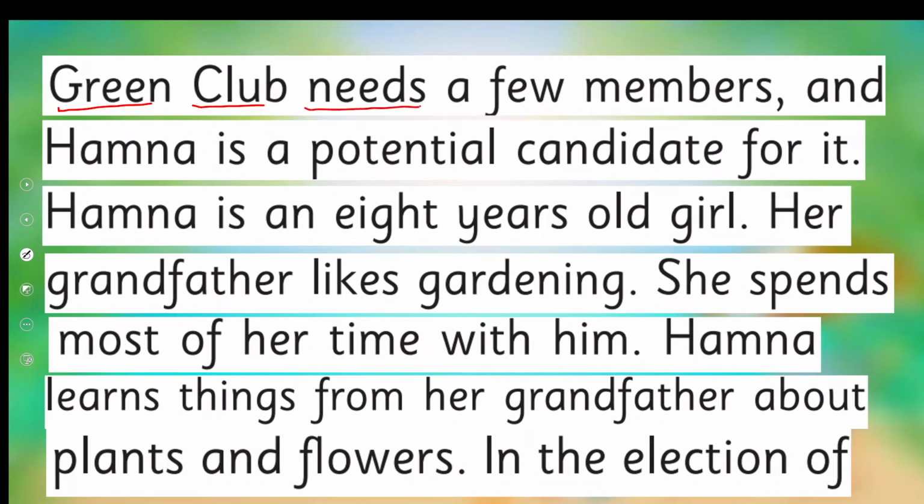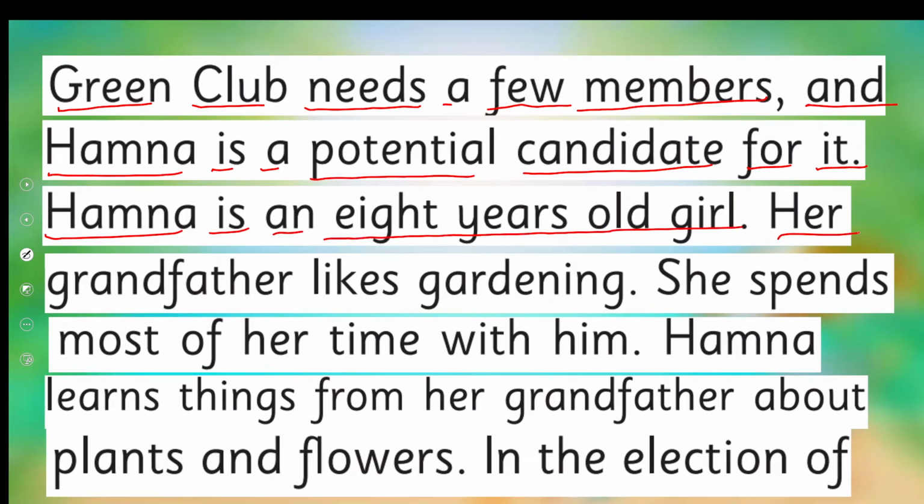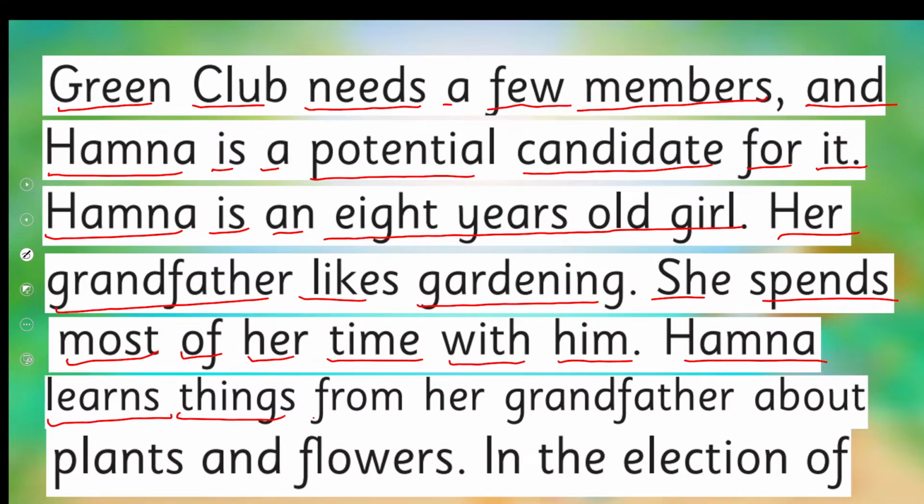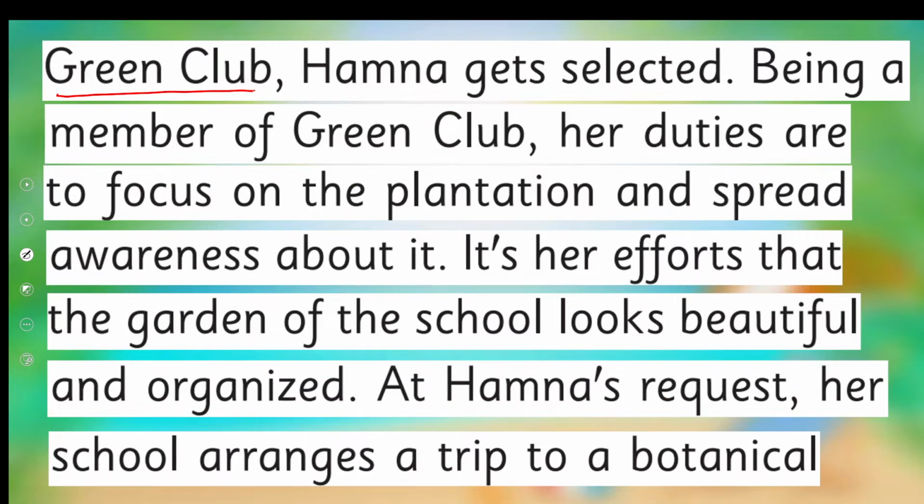Green Club needs a few members and Hamna is a potential candidate for it. Hamna is an 8-year-old girl. Her grandfather likes gardening. She spends most of her time with him. Hamna learns things from her grandfather about plants and flowers. In the election of Green Club, Hamna gets selected.